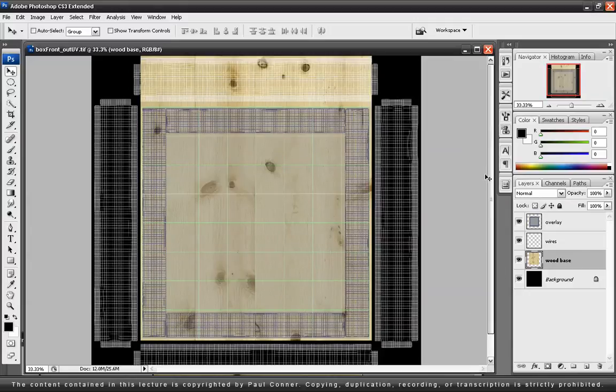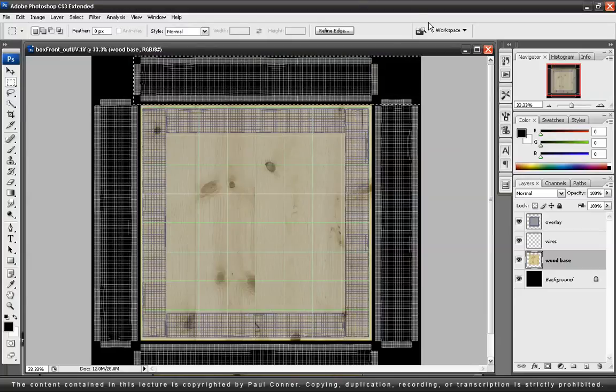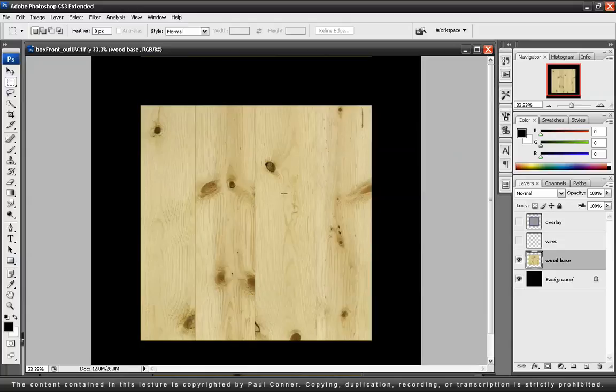So we'll do that. Now, of course, up on top here, we don't want this showing up. So I'm going to delete all of that. I'll just select that region and hit delete to get rid of that. All right, so now we have our wood base done. And you can see that on there.